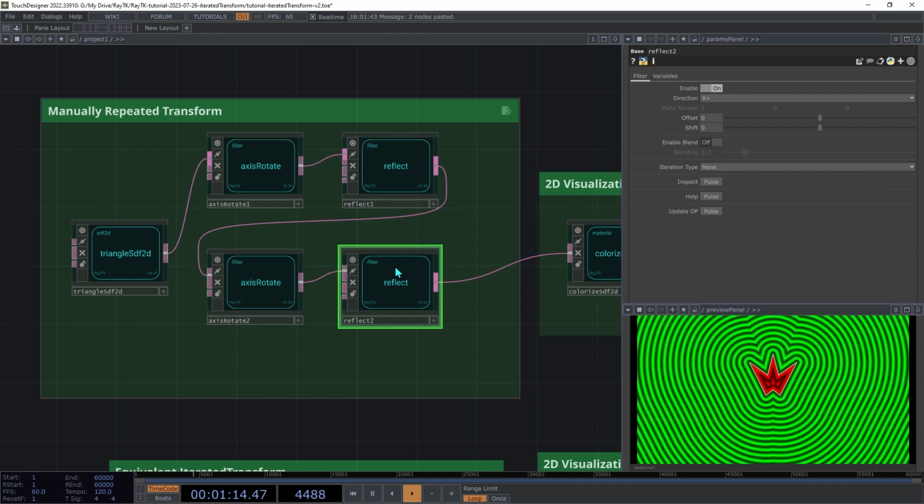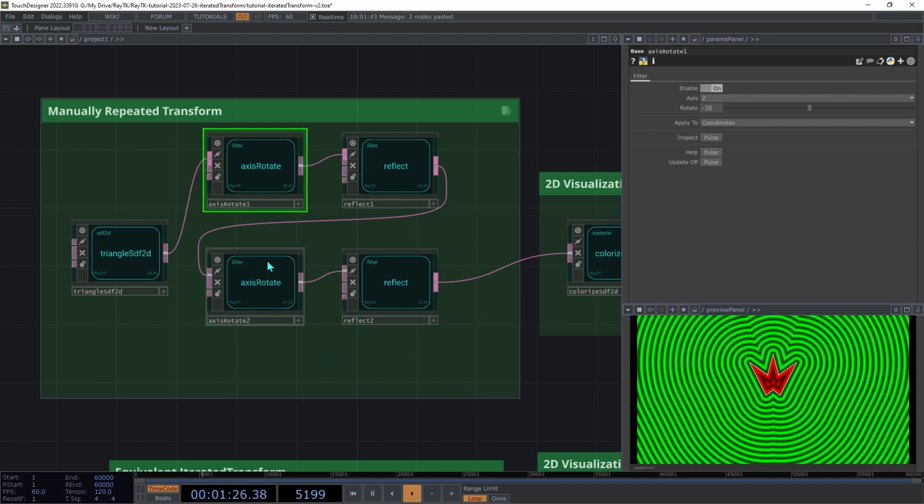So if we wanted to do that 3 times, with this approach, we would need to make yet another copy of both of these operators. And if we wanted to synchronize the parameters so all the rotates are rotating by the same amount, we would need to use reference parameters or bindings or something. Iterated Transform provides a way to do this without having to make multiple copies of all the operators.